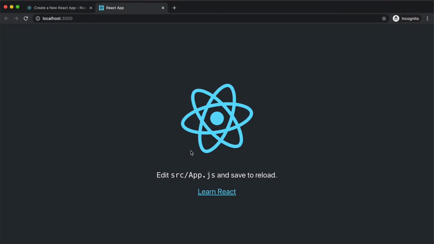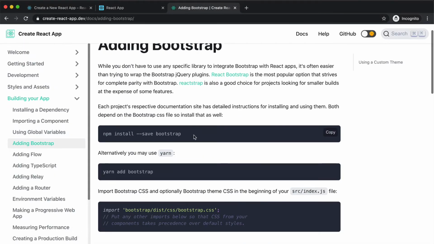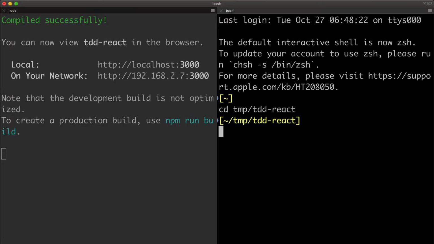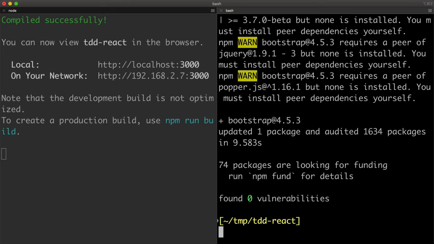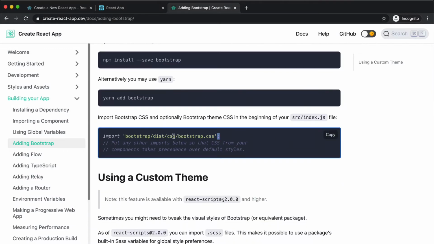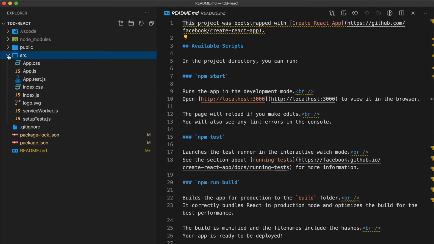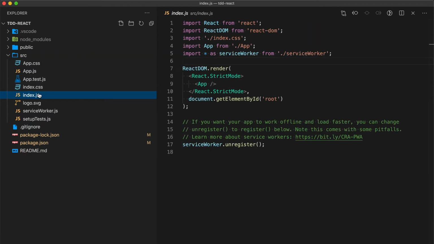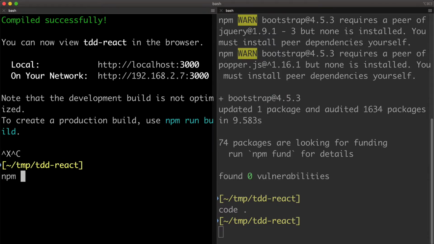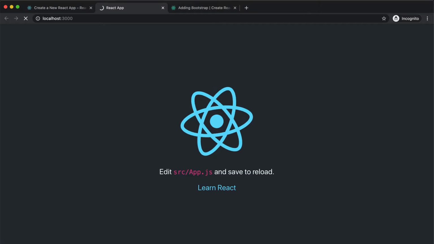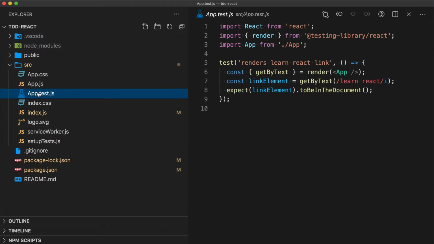The next step is to install Bootstrap. So go to the docs again, copy this command. In another terminal window, paste it and execute it. Alright, and then go back to the docs and copy this line that I need to add to my application to import the downloaded CSS from Bootstrap. So it's index.js, and I paste it right here and then restart the app. And Bootstrap should be installed. All right, now let's delete this file that I'm not going to use.